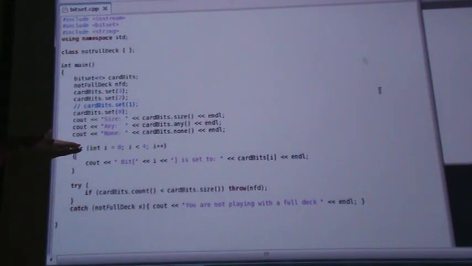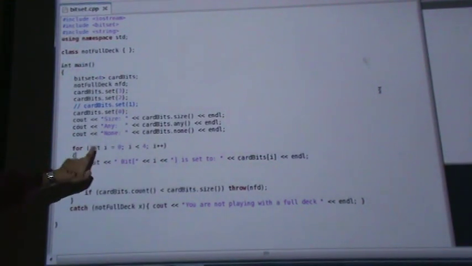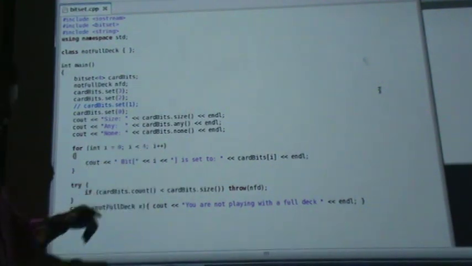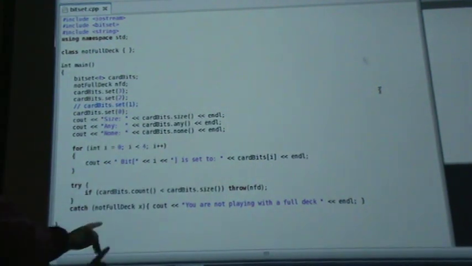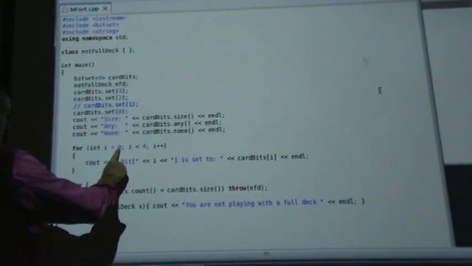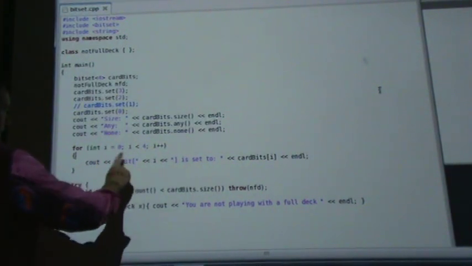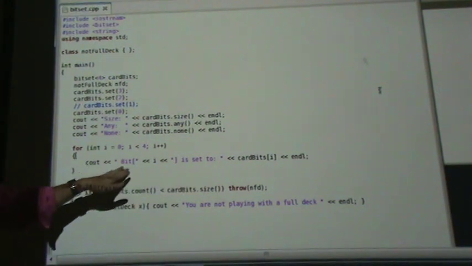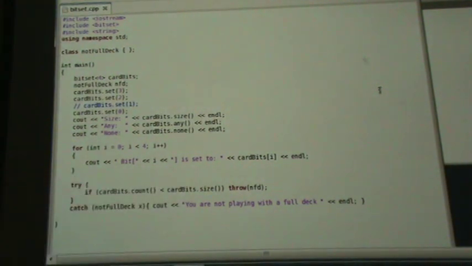And in this code, I'm iterating. I'm using an integer as an iterator, which I can do, but a further example will have a more interesting iterator. Right now I can use an integer to just go from 0 through less than 4, so 0 through 3, and just add 1 to it. Then I'm printing out the bitset, whether they're zeros or ones.